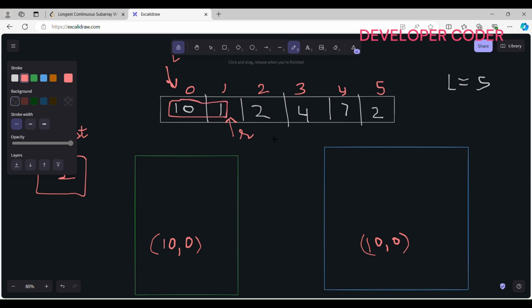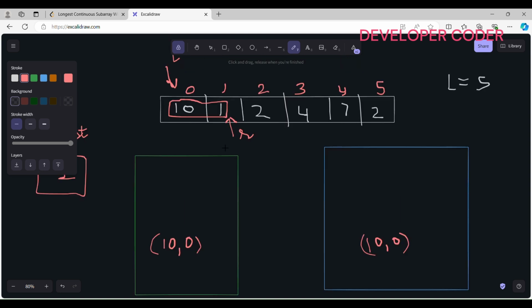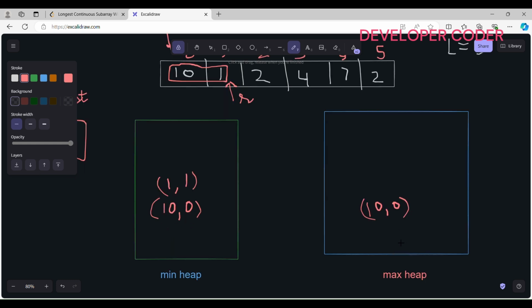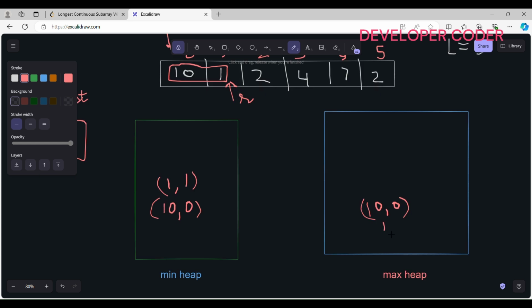This value is 1, so let me add it to my min heap. In the min heap my minimum element will go to the top, right? So here I am writing 1, and it is present at index 1. In my max heap this 1 will come down here at this position, at index 1. This is done.